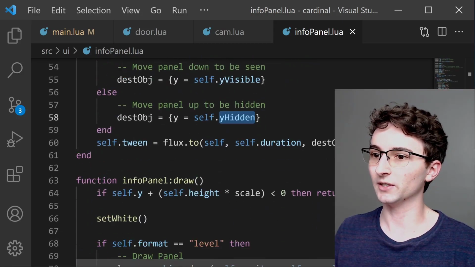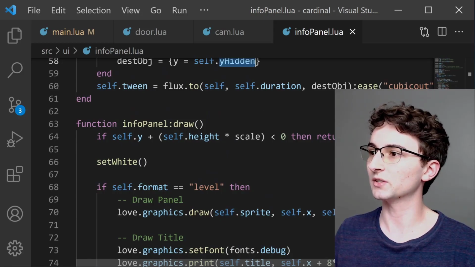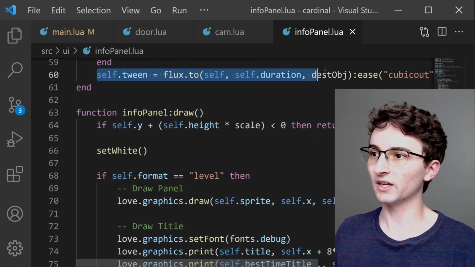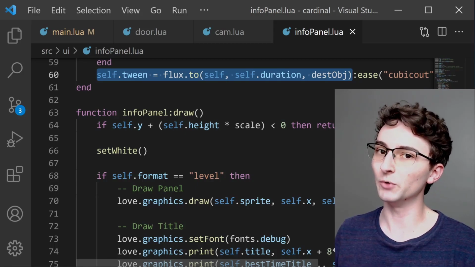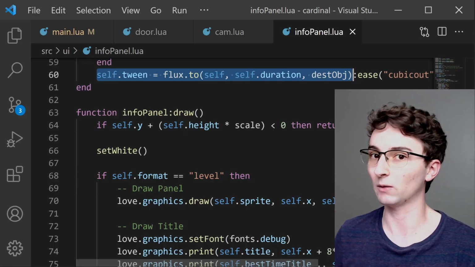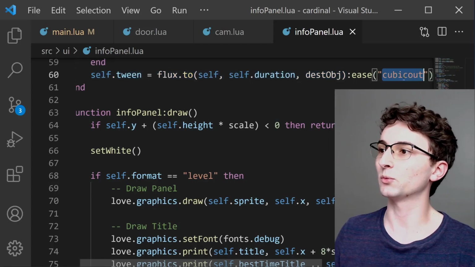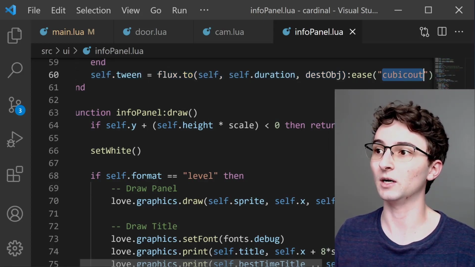And then here at the bottom, I'm trying to show it so my camera's not covering it. This line here is just creating our tween to move the panel up or down depending on what we set in the previous lines. And also we're easing with a cubic out easing type.